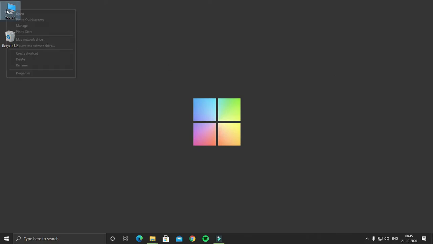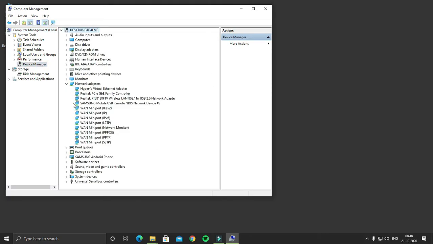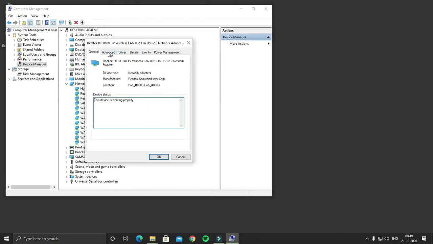For that, you have to right click on This PC, click on Manage. There you can see this window popping up. Click on Device Manager, click on Network adapters. You'll see all these options. Most of the time it will be Realtek, but if it is something different, check here. Mine is Realtek. Double click on it, click on Advanced settings.